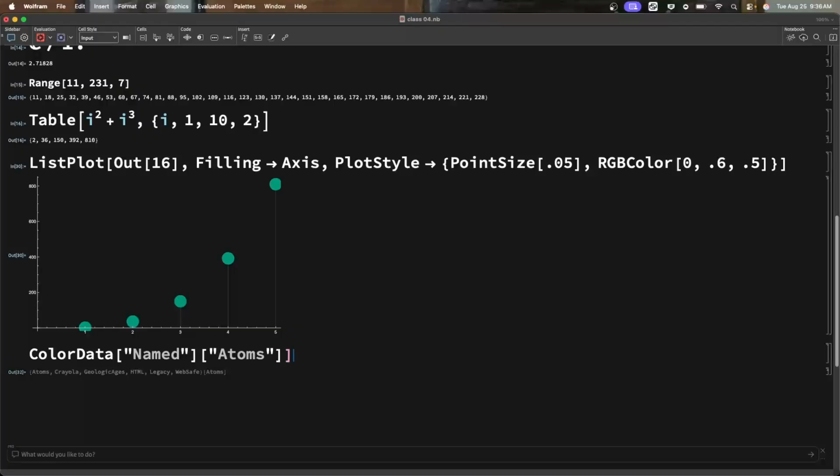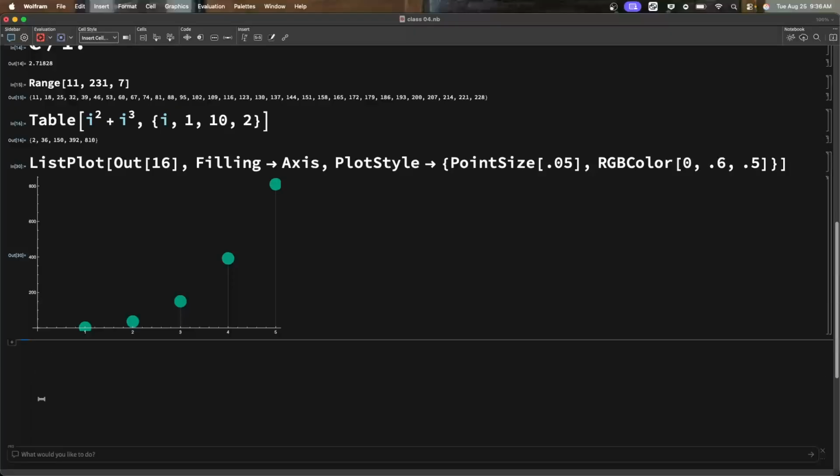Oh, I have to do maybe double? I don't know how this works. No. Named atoms. Okay, so then if I index them, I don't like that. Anyway, I don't know how you get to those. That's something you can look up.